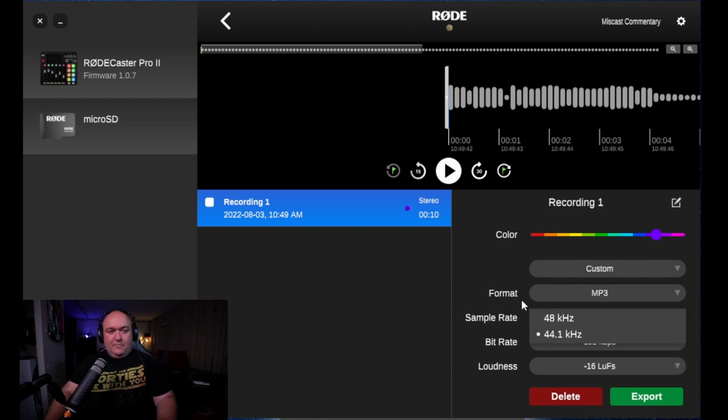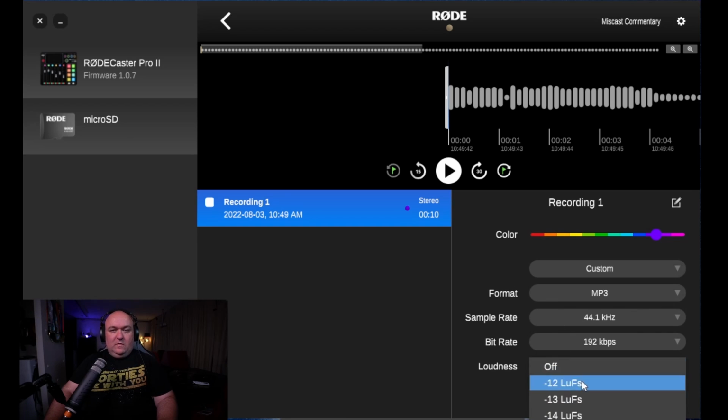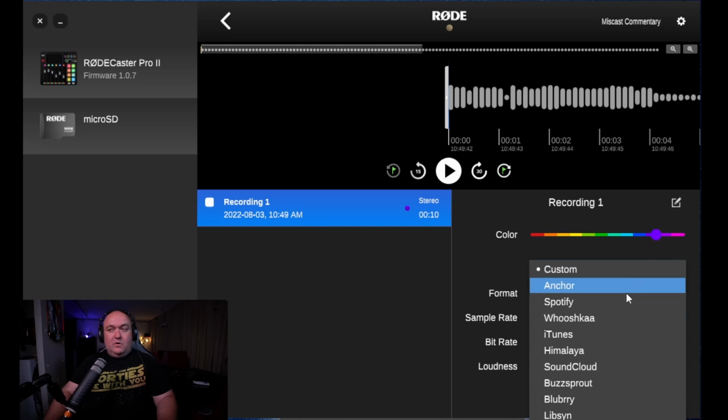You can change your sample rate, you can change your bit rate, and you can change your loudness. It goes all the way down. You can't see it, but it's actually scrolling way down. It goes all the way to -25 LUFS. And then from here, you can go from just this custom setting to a number of presets. Depending on where you actually upload your podcasts or whatever you're doing, you can select that one.